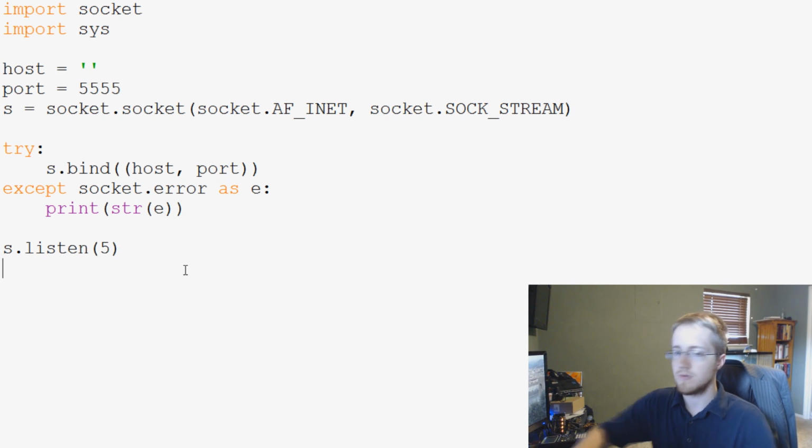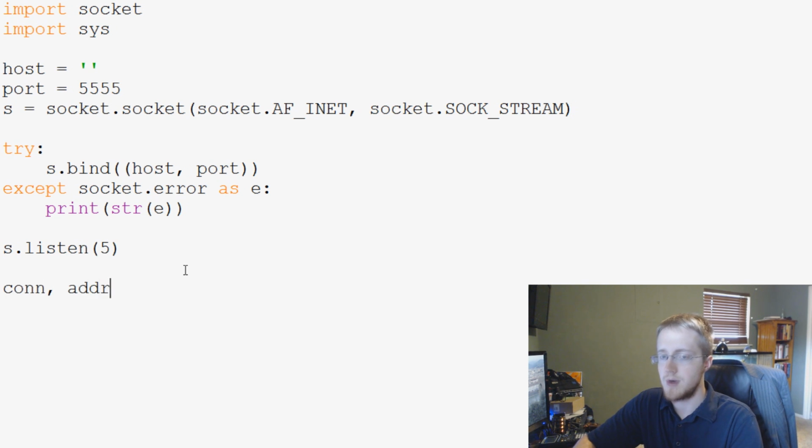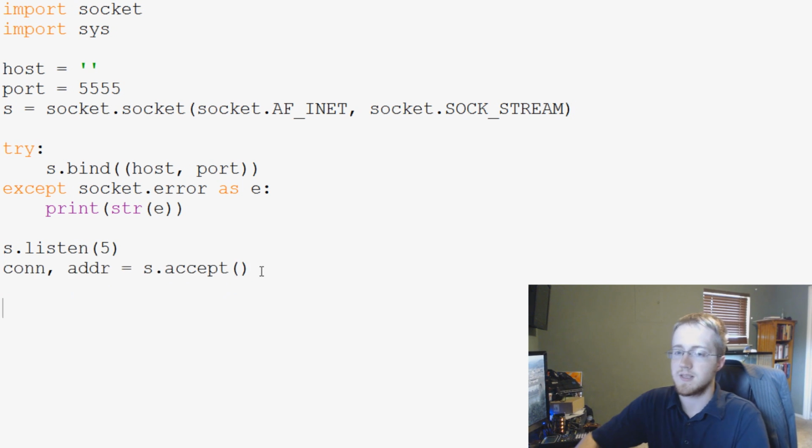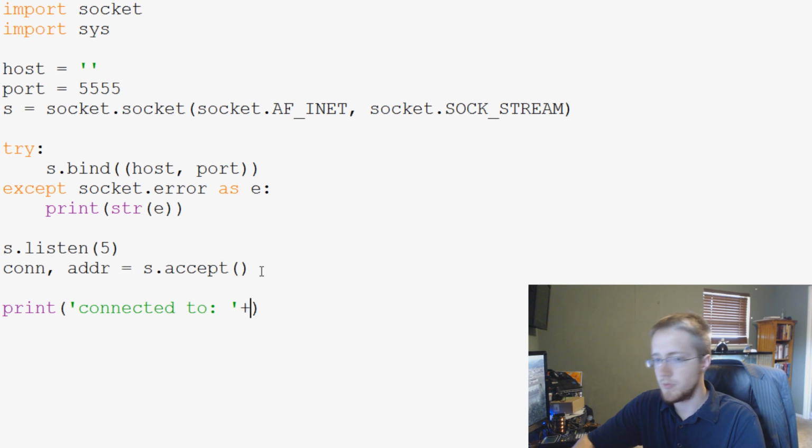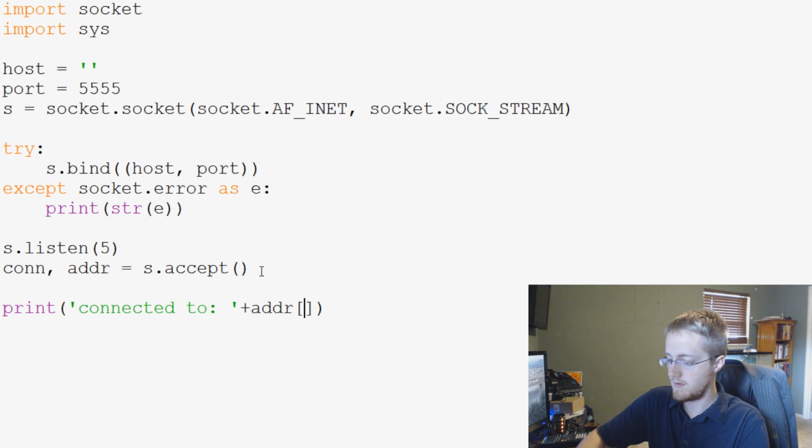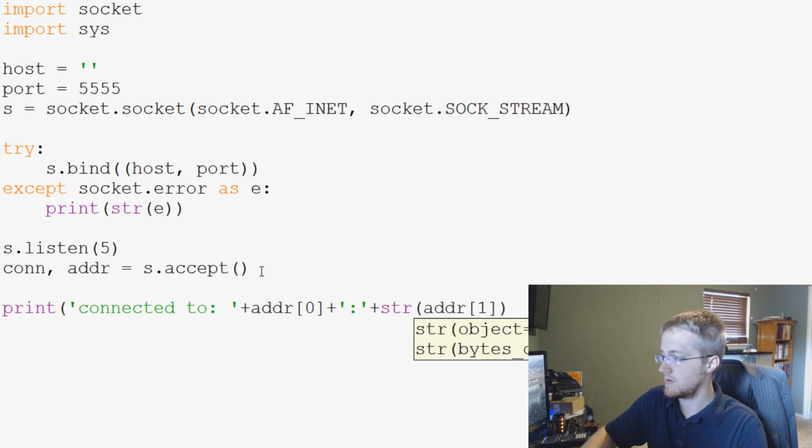So let's do the following. We're going to go conn, addr equals s.accept, and then we can print out some information on the connection. We can say print connected to colon, and we'll do plus addr 0 for address, and then we'll do another plus, then plus addr 1, and actually let's do string addr 1, and that should do it for us.